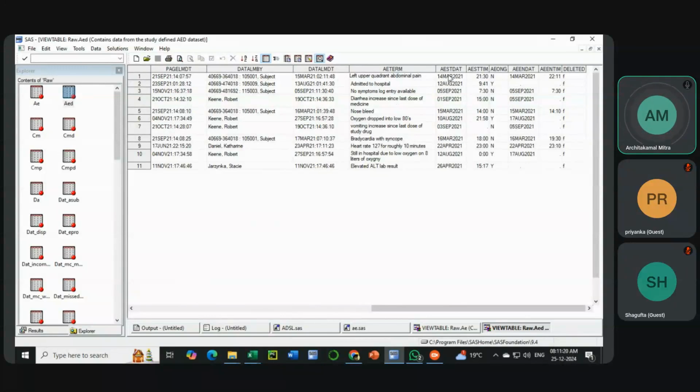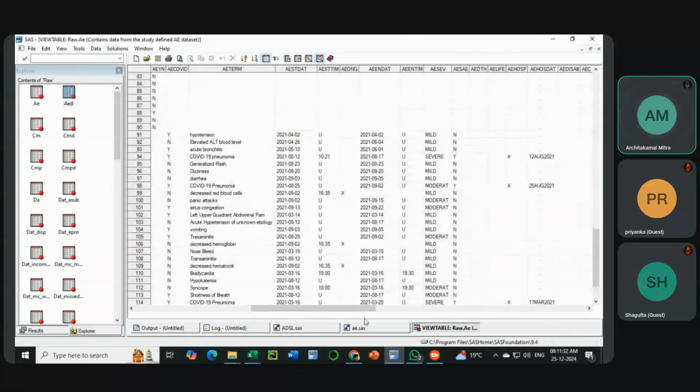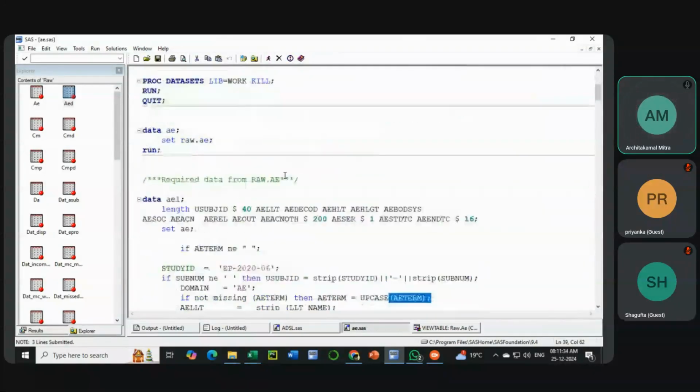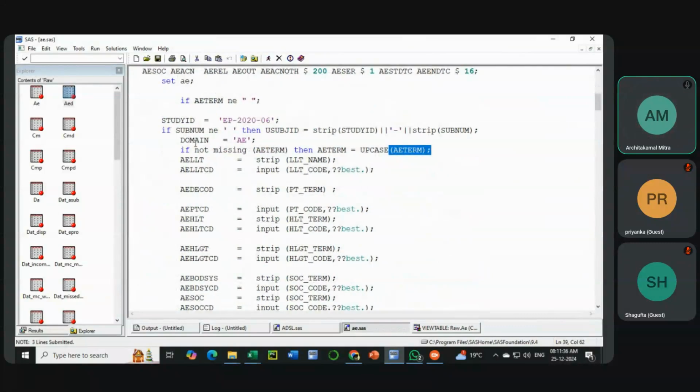AE term we have, AE start date, start time we have, whether it is ongoing or not, end date, end time, and that's it. We have till that; we don't have more. But let's go on with the AE only, the part we have. So if AE term is not missing, then AE term is upcase.